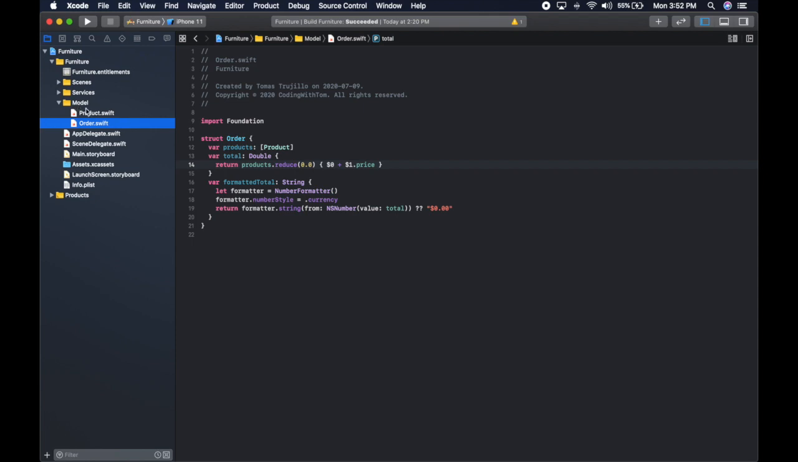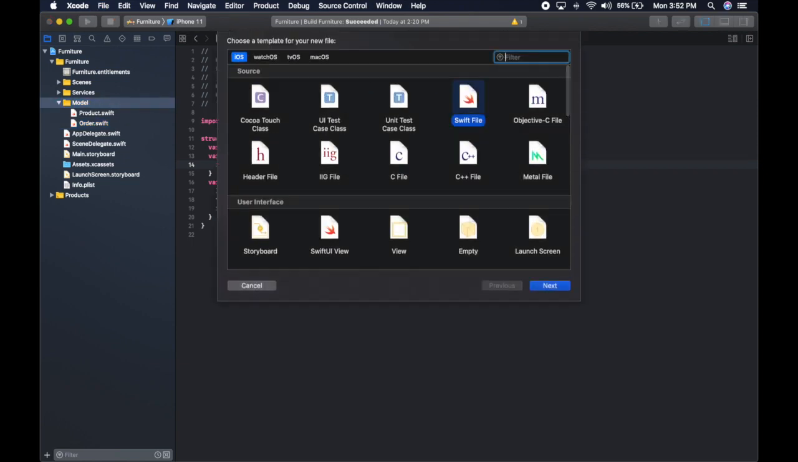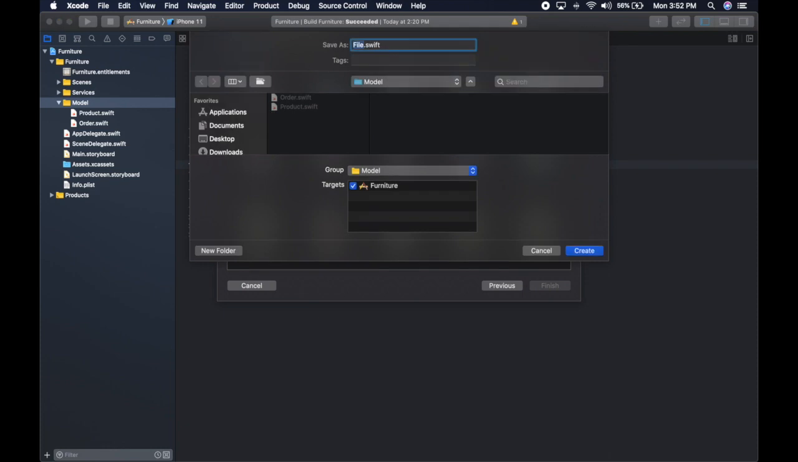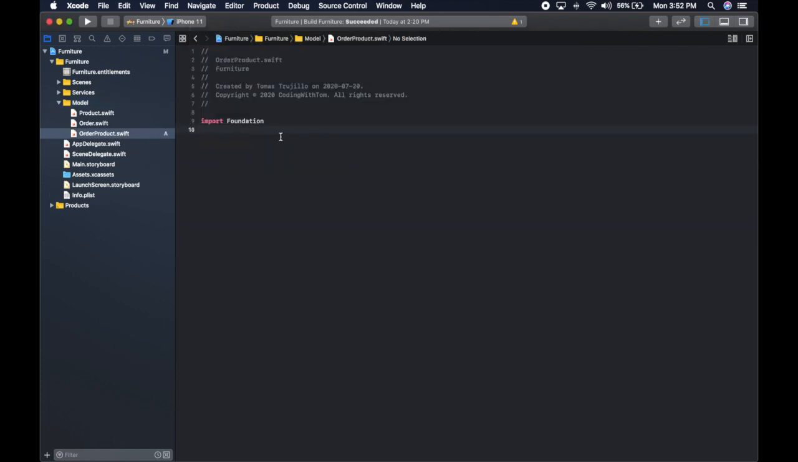So first of all, we're not going to have our order referencing product directly, but we're going to have another entity called order product that's going to have the product and the quantity, because we're going to be able to add multiple instances of the same product. Now our struct is going to have the quantity of that product, which is going to be an int, and it's going to have a reference to the product.